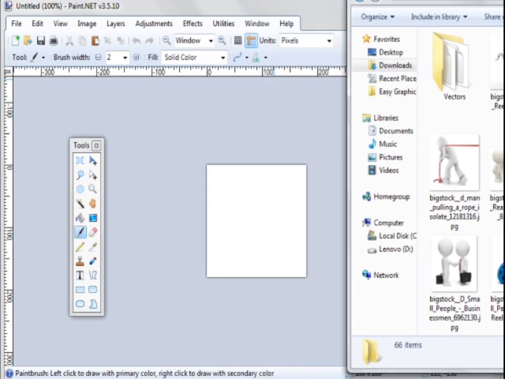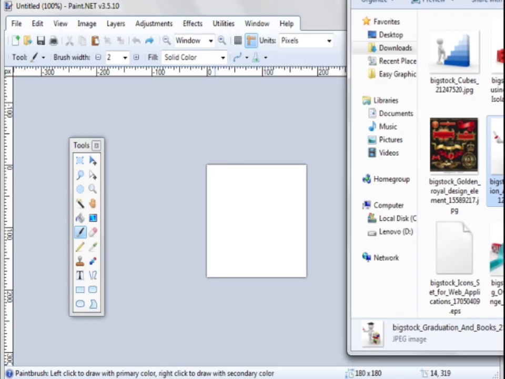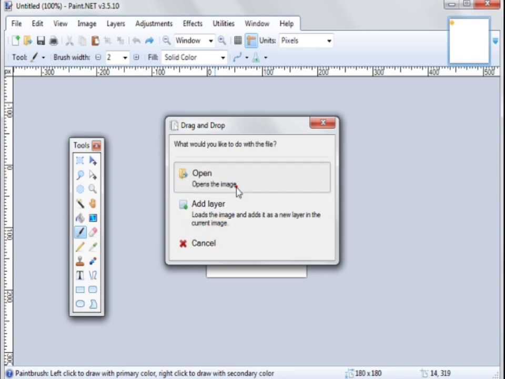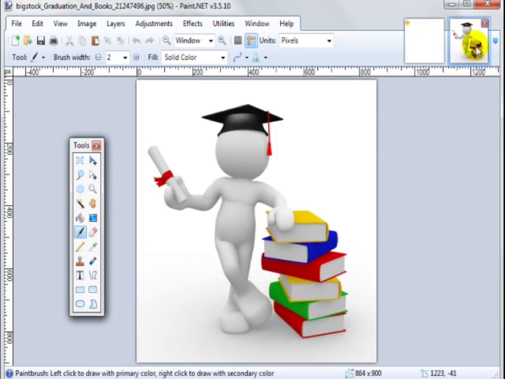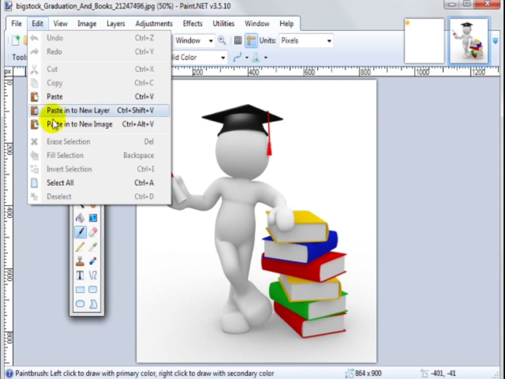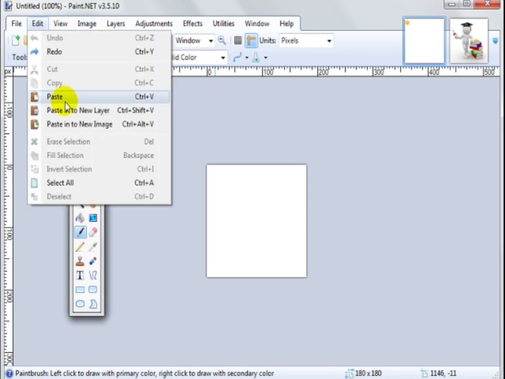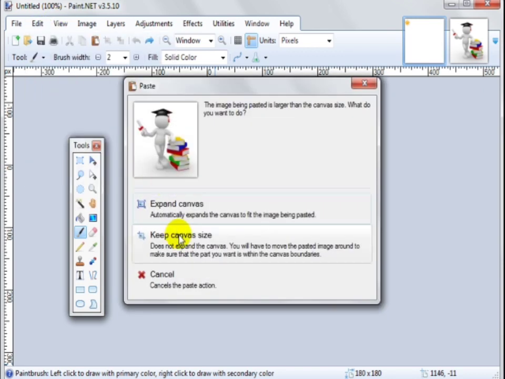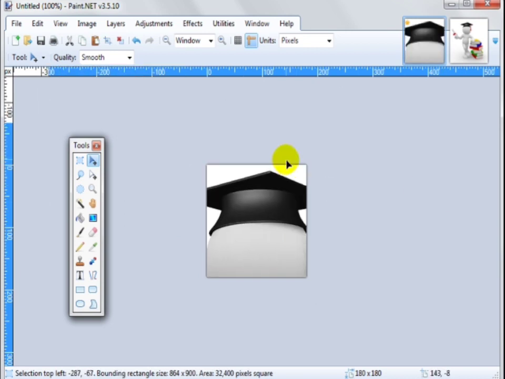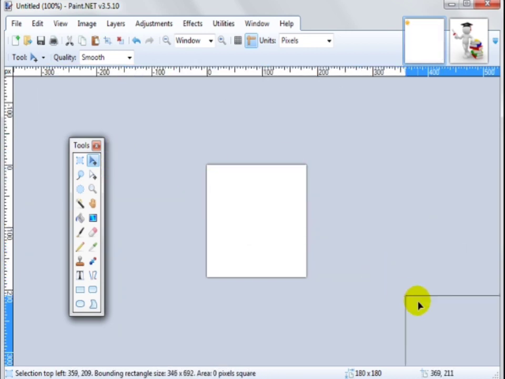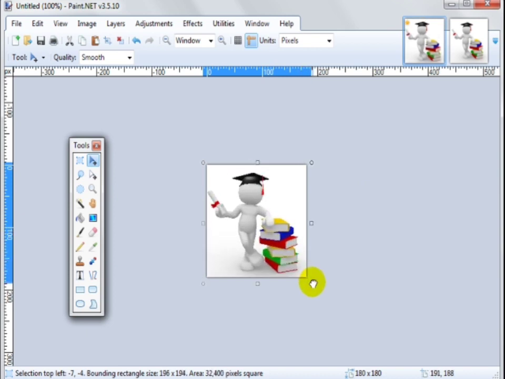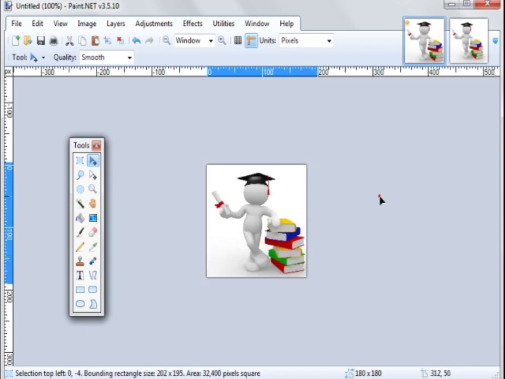And all you need to do is simply exactly what we did earlier. If we drag and drop this over here, click on Open. Click on Edit, Select All, Edit, Copy, Edit, Paste, and keep canvas size. And of course we're going to need to minimize this so it looks like this, and that's it. And of course don't forget to save it and then upload this file as the profile pic.